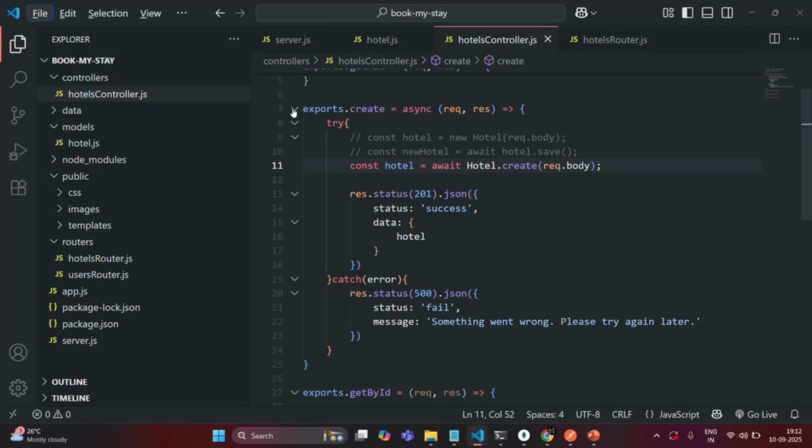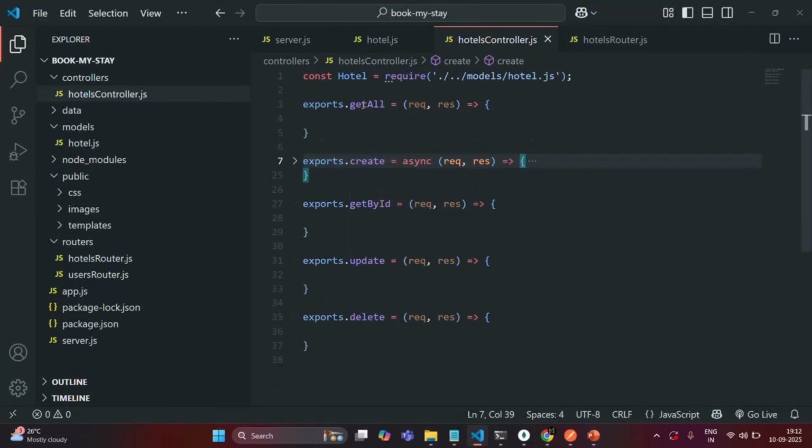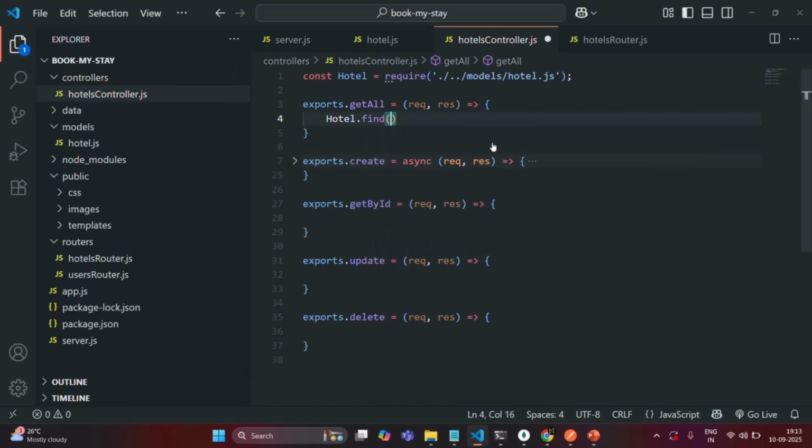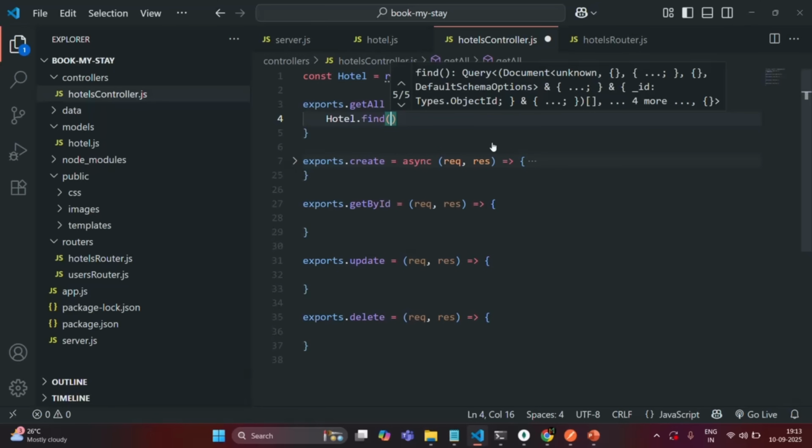And now in this lecture, we are going to implement this getAll route handler function. Basically, this getAll route handler function should get all the hotel documents from the hotels collection and return it in the response. For that, again, we are going to use this hotel model. And on this hotel model, we have a method called find. This find method is going to find all the documents from the hotels collection.